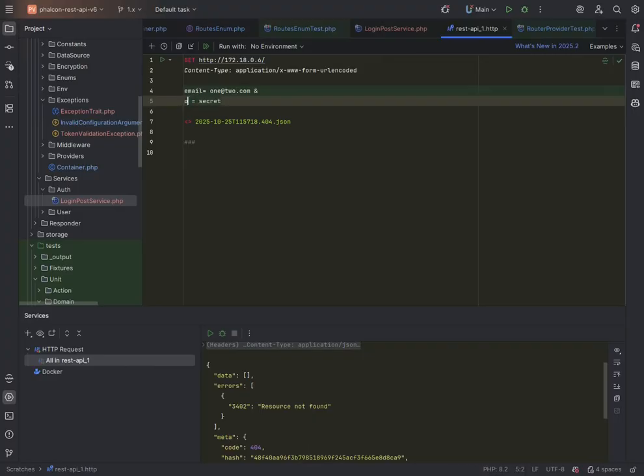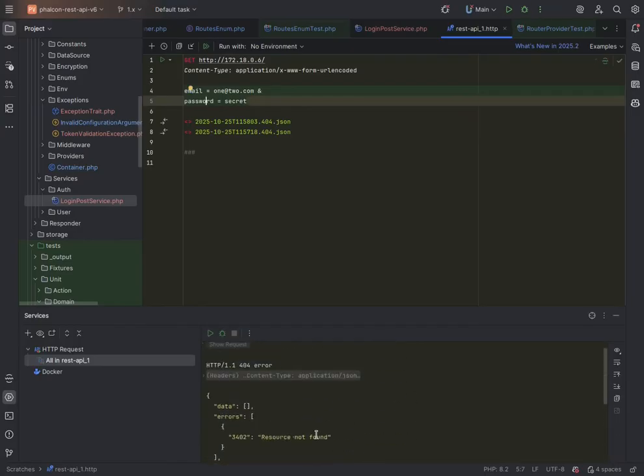This will be password. Doesn't matter what we send. I just want to make sure that this thing works. So if I send the request, it says resource not found. Of course. Auth login. Again, resource not found.